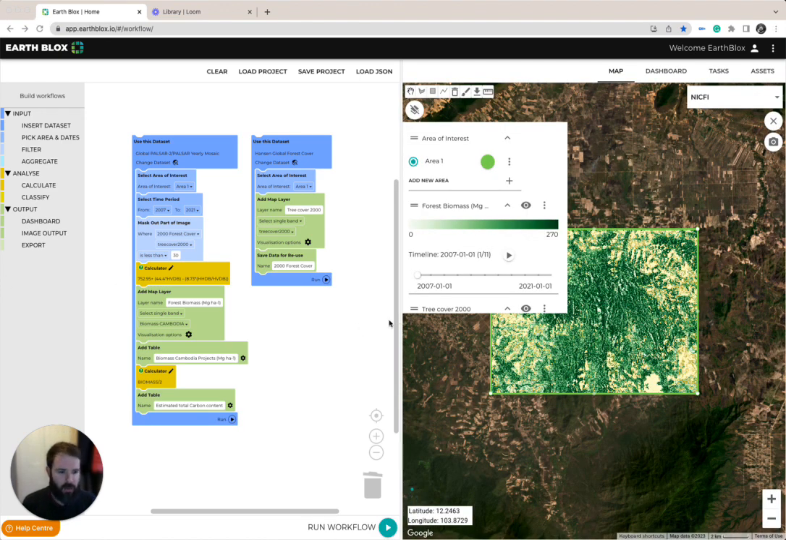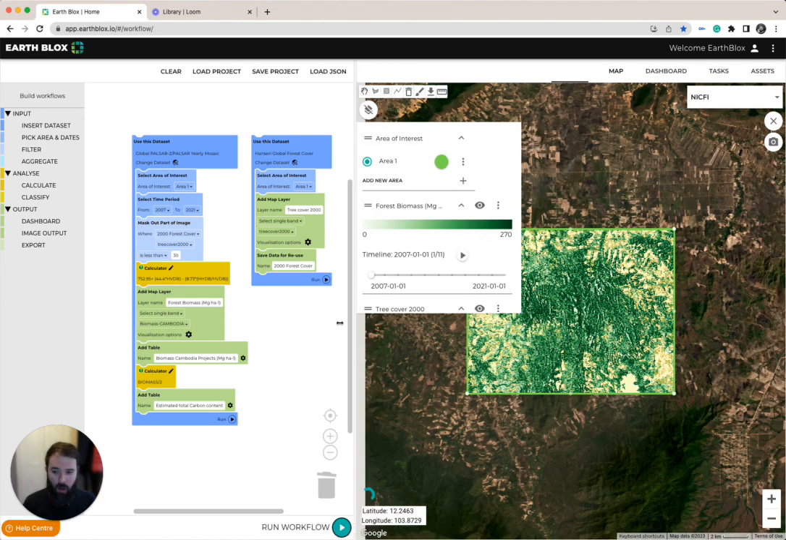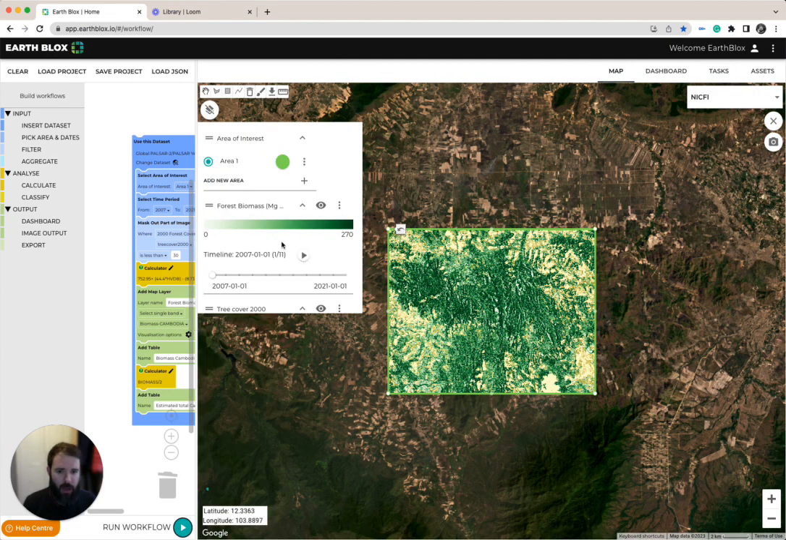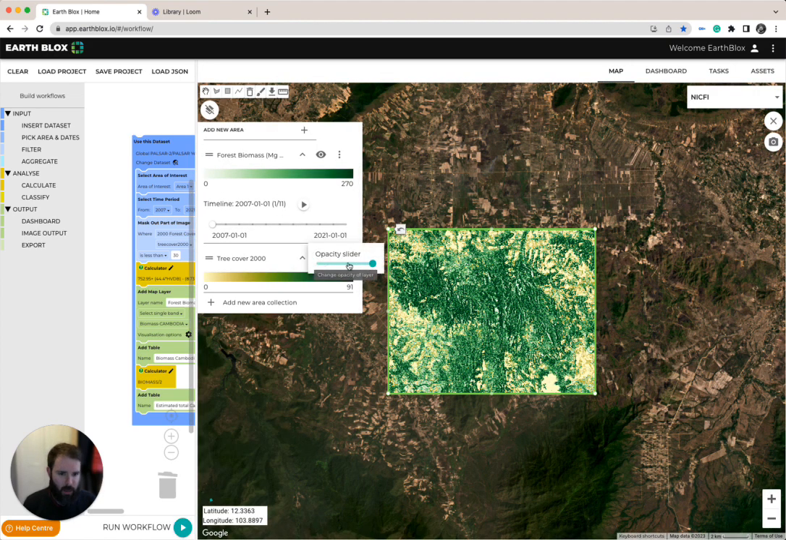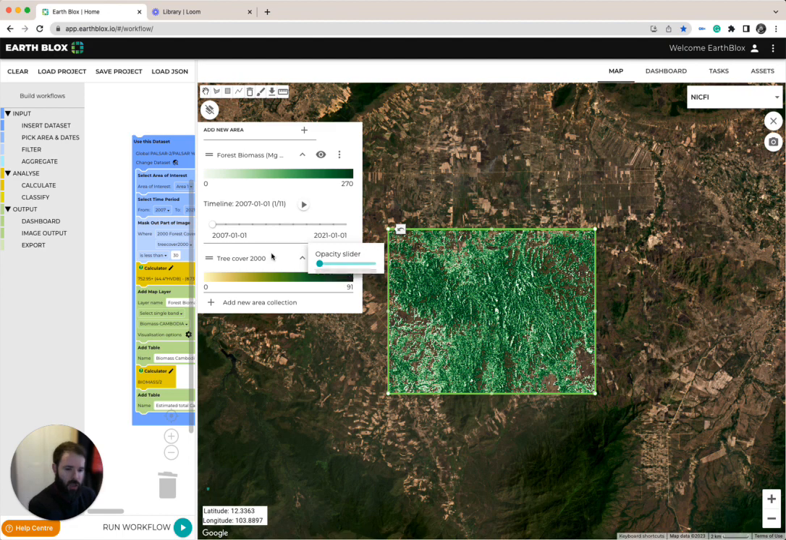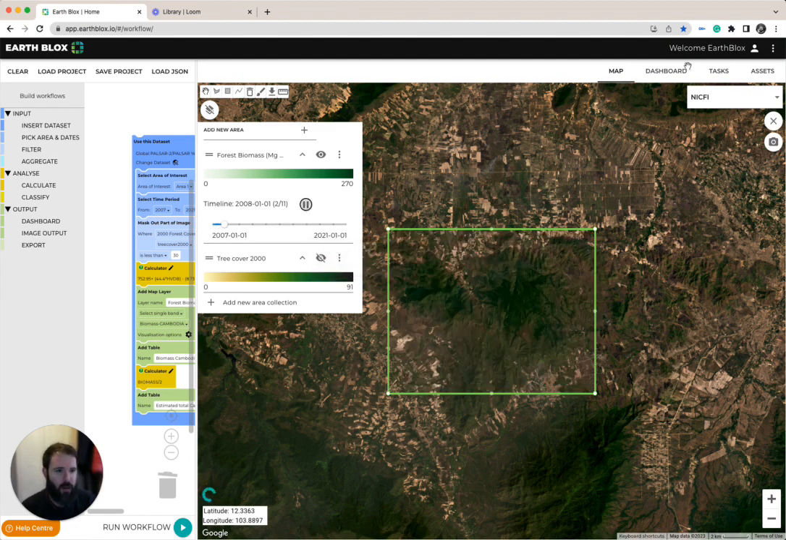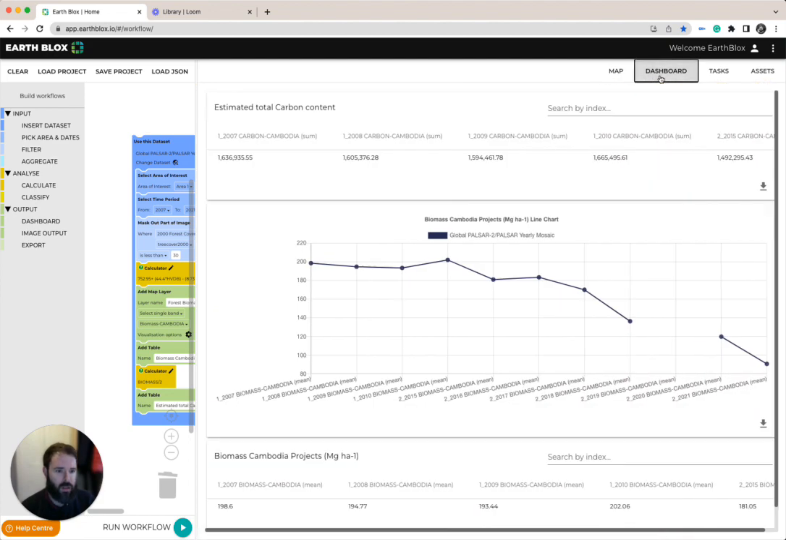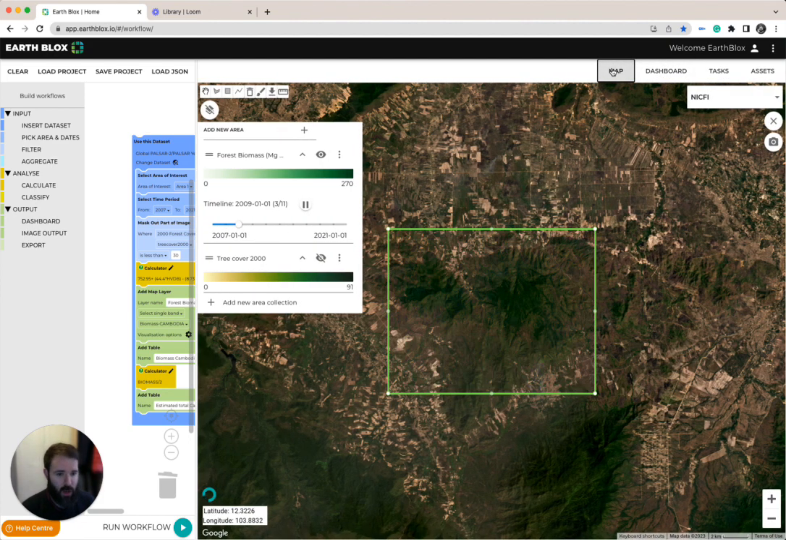And so we now have some outputs on the map. Again, we have that tree cover data set, which is allowing us to just look at areas of trees. And then we can see how this changes over time. If we go to the dashboard, we can see that, again, this area also decreases over time.